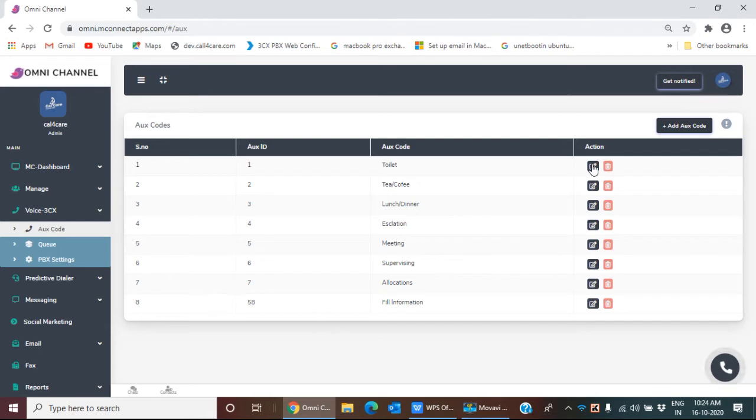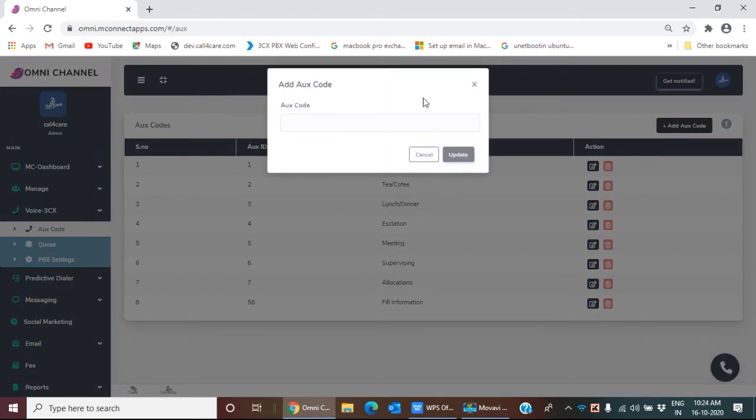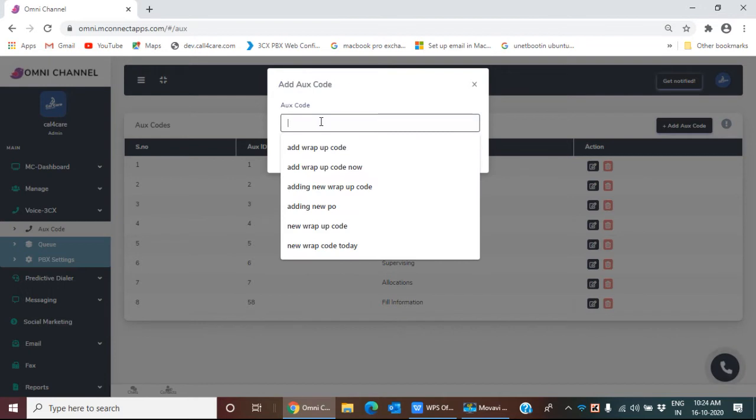This is the button to update your Oxcodes, and this is the delete icon using which you can delete the Oxcodes that are not required anymore. First, let me show you how to add Oxcodes. I'm clicking on add Oxcode. There is a pop-up, add Oxcode, and I'm going to add an Oxcode here.